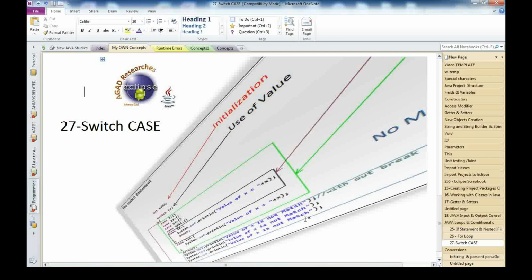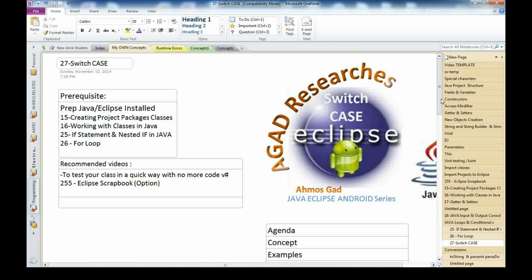Today in the Android, Java, and Eclipse environment preparation course, we will talk about the switch case. It's video number 27. You will use the switch case in a lot of code, and you need a little preparation for Java, with Eclipse installed on your machine. Creation of classes and packages is essential. These videos will appear right now on the screen and will disappear when starting the switch case tutorial video.